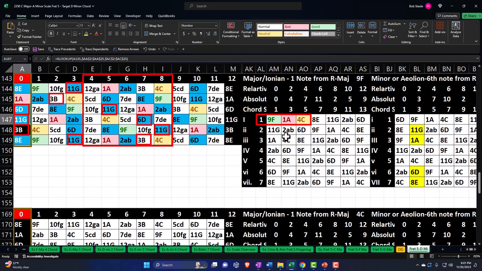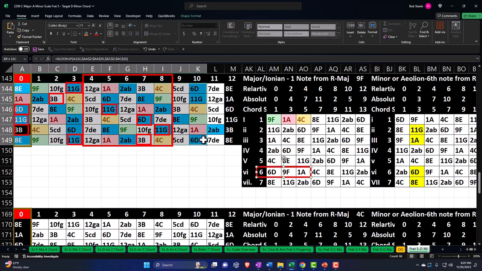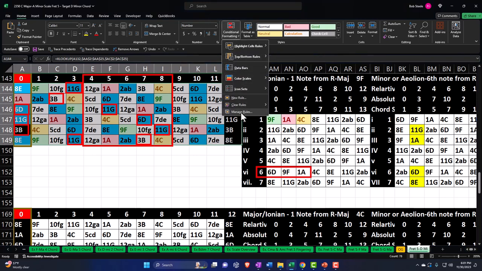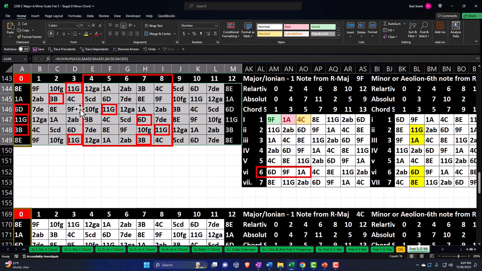What did I just do? Okay, I don't think I need this right here. Let's think about it this way. So now, this would be the major. I'm looking at the 6 though. So let's redo this real quick. I'm going to remove the formatting. Rules, no rules for now. I'm going to redo the rules.